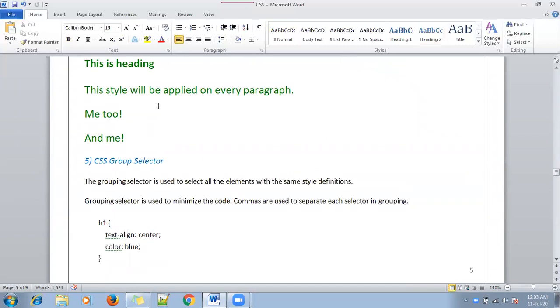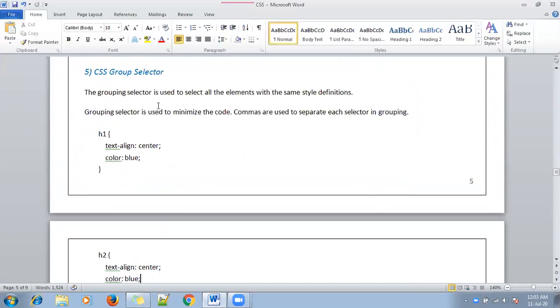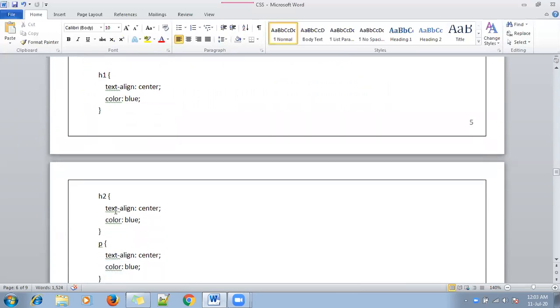For example, if I want to apply some style, that is text align center and color blue, for heading 1. Now the same style I want to apply for the H2 also. Then what do we need to write now? For H2 also text align center, color as blue. The same style I want to apply for paragraph also. That's why I'm writing P text align center, color blue.